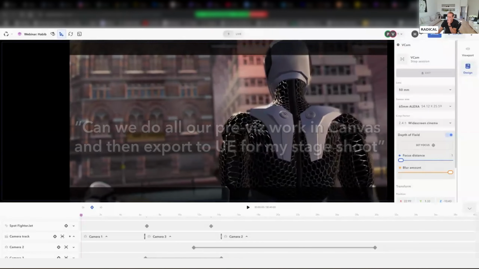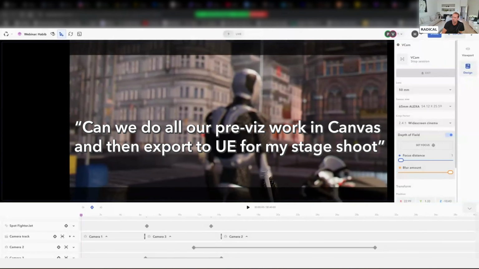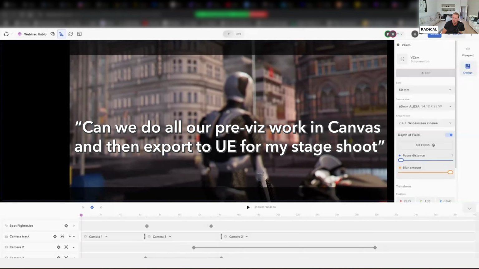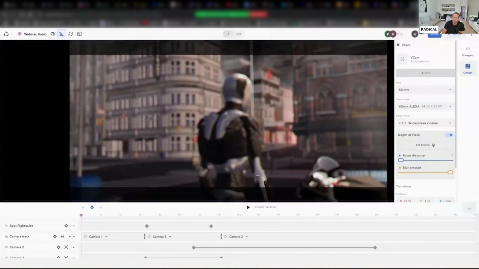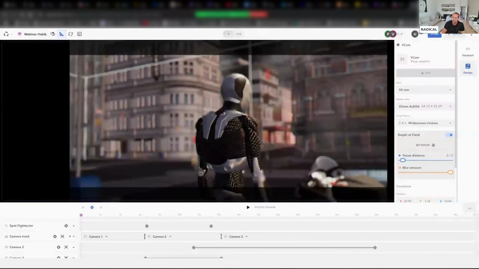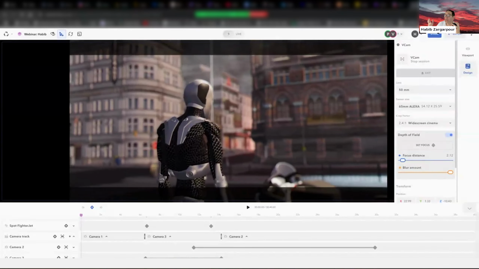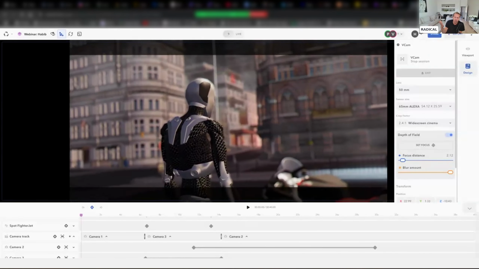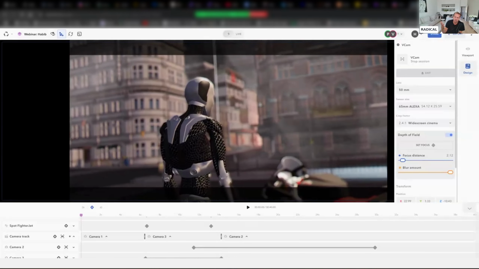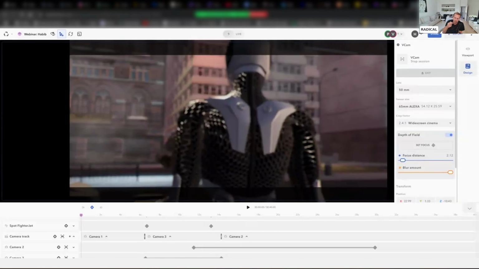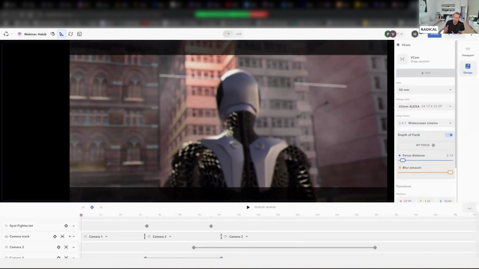Can we do all our previs work in Canvas and then export to Unreal Engine for my stage shoot? Not yet, but this is the question we get all the time. So the answer is we obviously will have to work on that. What we would love to know is, you can export the mocap as well, FBX. You can already live stream the motion capture into Unreal Engine, Unity, and anything you want, but the scene itself is still going to be just in RADiCAL.